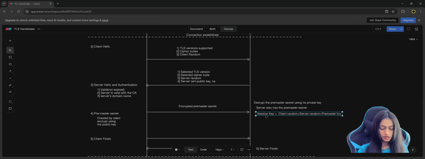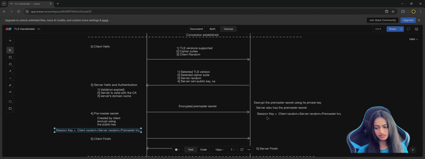And a session key is established. The client, as you must have guessed, also does the same. So even the client creates this session key. The server has created a session key, and it is going to be the same because both of them have the pre-master key, the client random, and the server random. So when they create a session key, it is going to be the same.